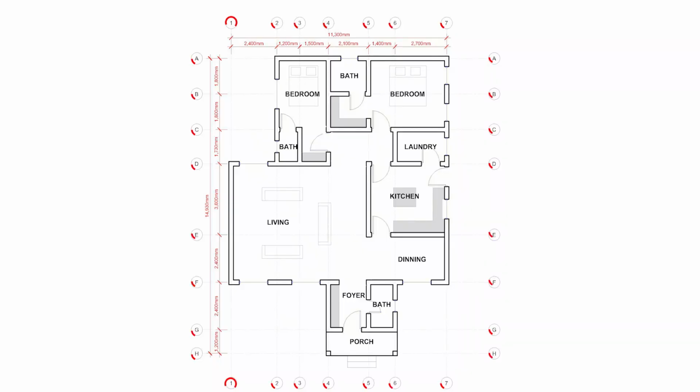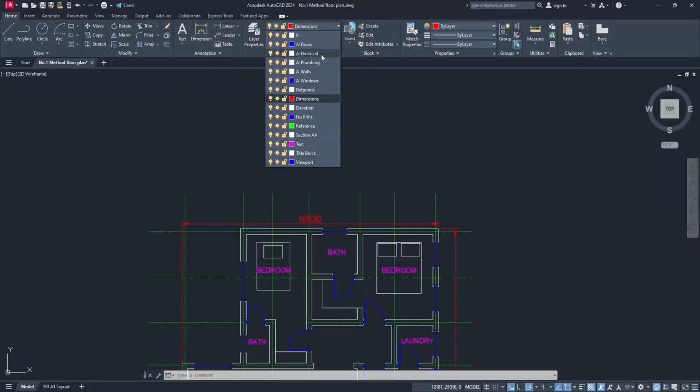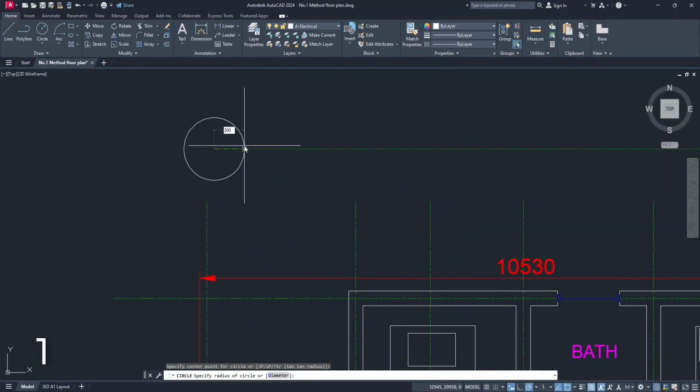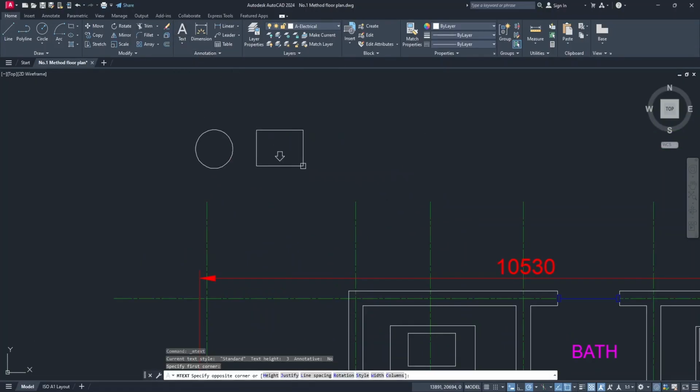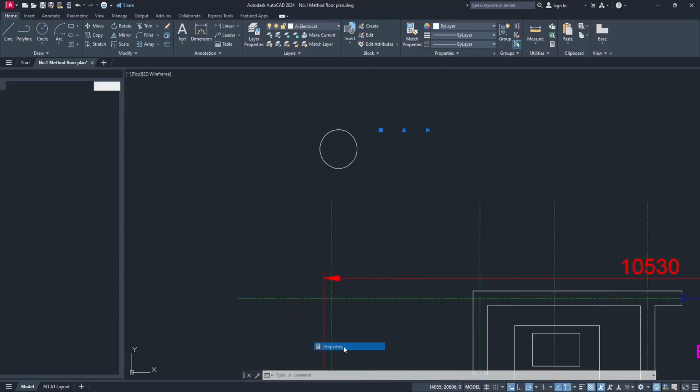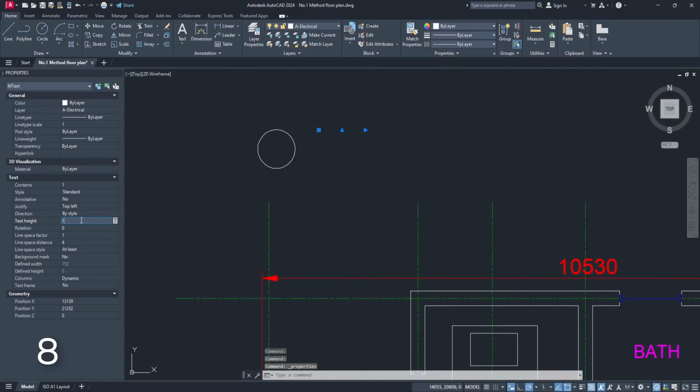To make the grid bubbles, all we need is one. And let's make bubble 1. Change layer to something like electrical. Select circle, radius 300. Select end text, type 1. Select it, right click, properties. Change height to 200. Change the justification to middle center.